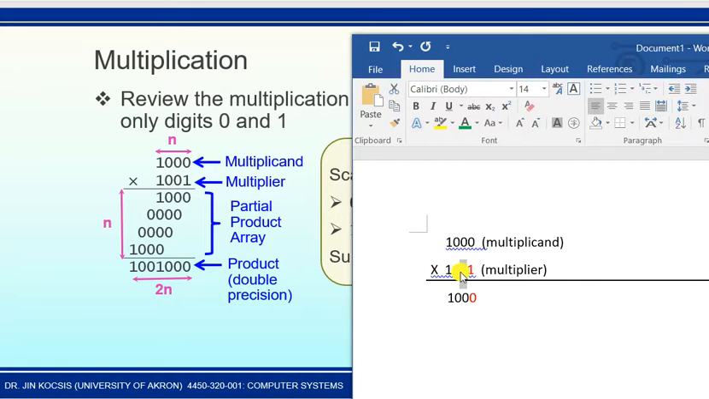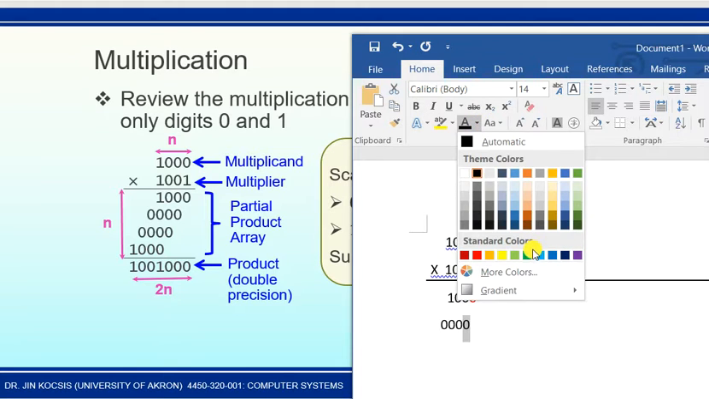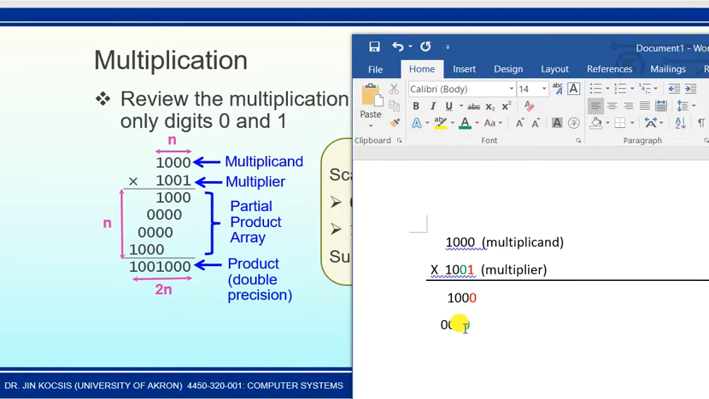which is 0, and use this multiplier digit to times the multiplicand. And then I will get the product as 0, 0, 0. And again, this product will align with the position of that digit. How do I align? Make sure the least significant bit of this product is in the same position as the corresponding digit in the multiplier I use to calculate the product.